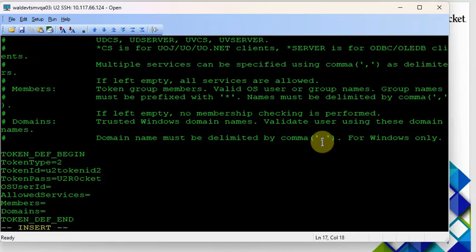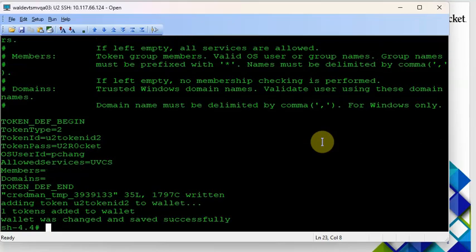That's the token password. Then I can map in the OS ID. I just send my OS ID service. So this one will be UDC. This one is for a UV service, so I will be UVCS. So I save it. So you will see that I create a new one.